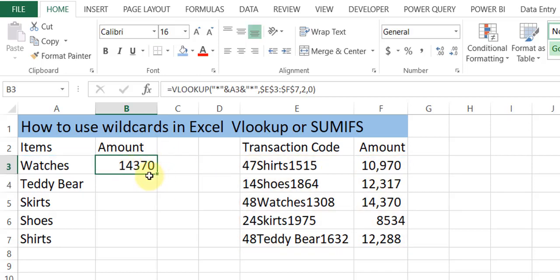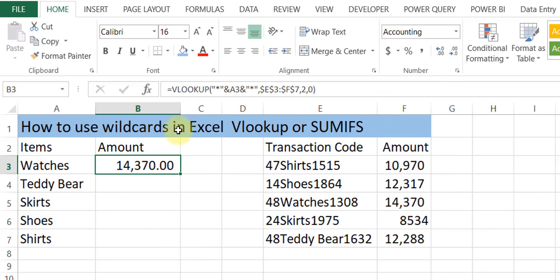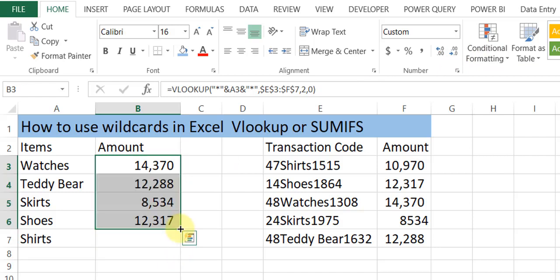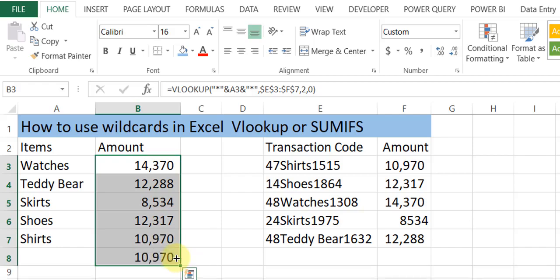Automatically we get the price or the amount for watches, and you can see that in watches where we have the transaction code, the amount is 14,340. Quickly you can drag this down and that will populate for the rest of the items, and you can see for shirt also.